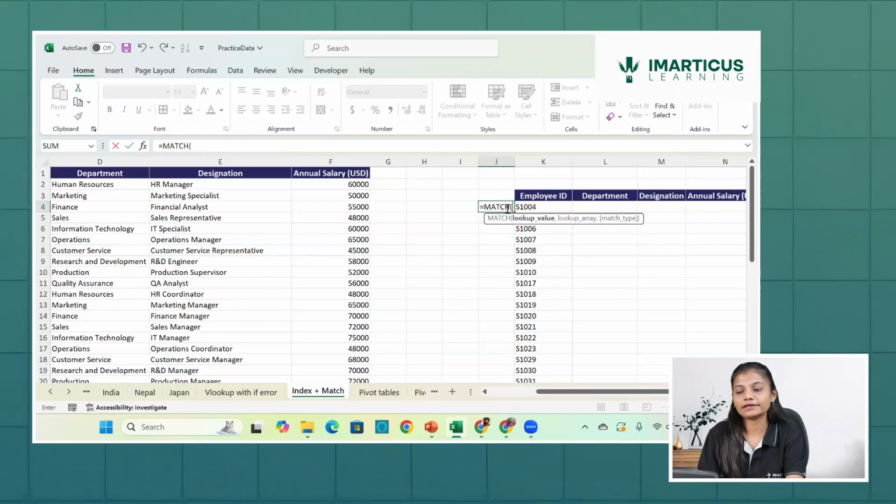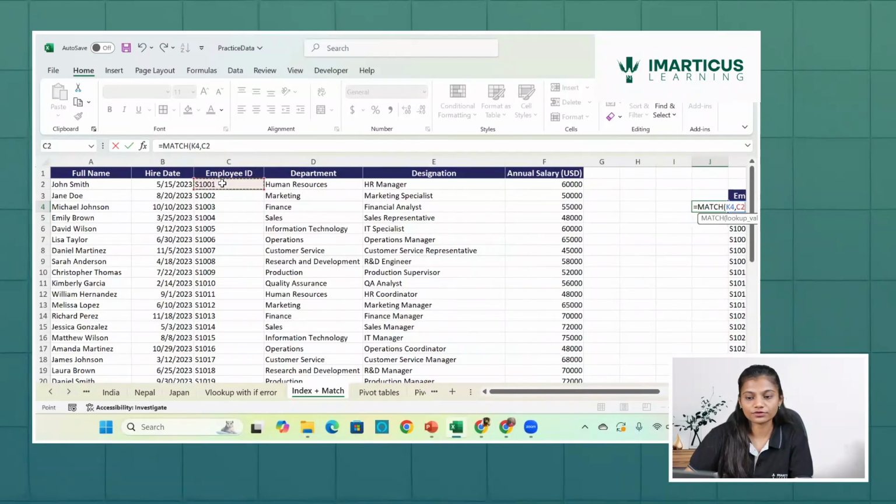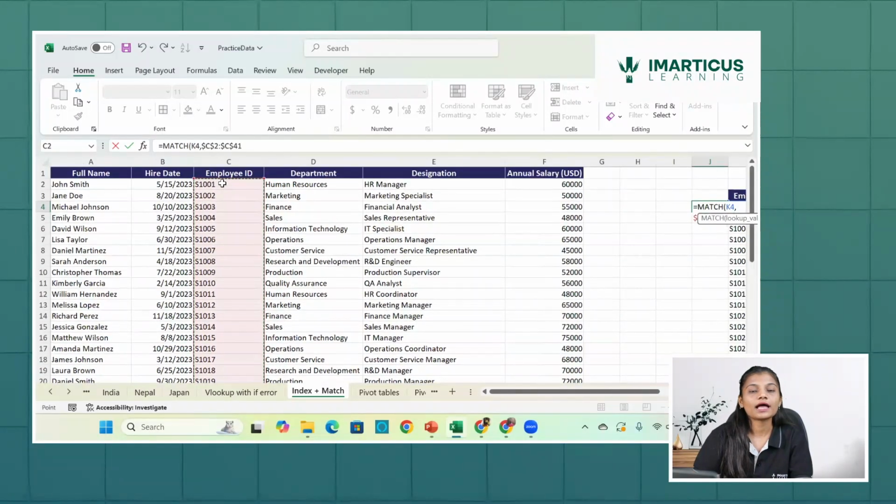So here I take this match. What's the lookup value that I want to match? S1004. What's the lookup array? Where I want to look for this value? Over here. Let me fix it, because when it changes it needs to be there at that particular position. So I have fixed it with F4, and you can see that it has been fixed.